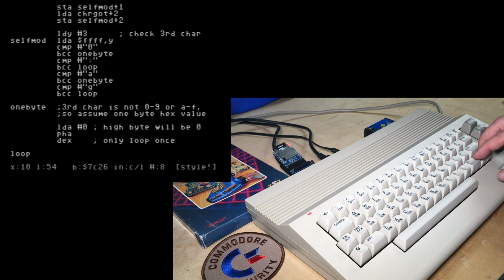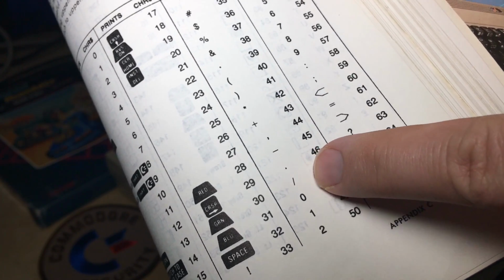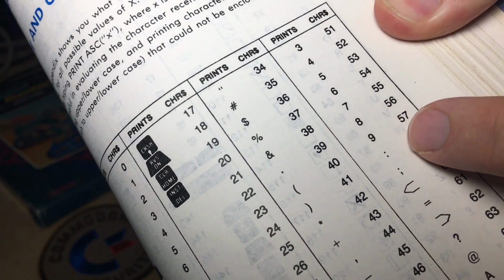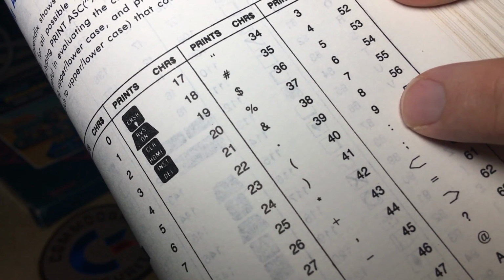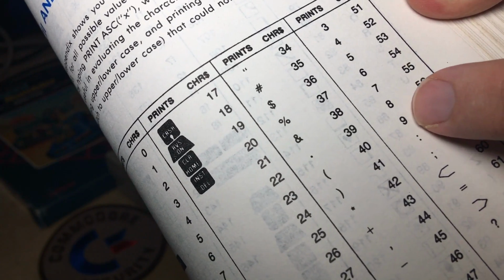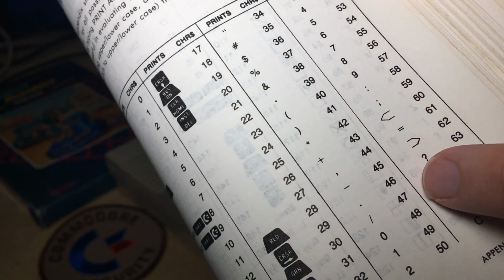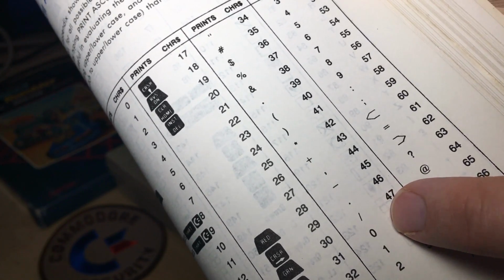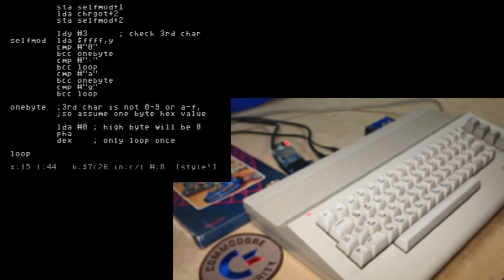1 byte. Okay, then we're going to compare with the colon. So if it's less than 0, that's any of these characters, we're going to only process 1 byte. And if it is this colon, if it's less than that, then that means it's going to be from 9 down to 0. Well, then that's a valid byte. So we are going to branch to just jump right into the loop and do 2 bytes worth.